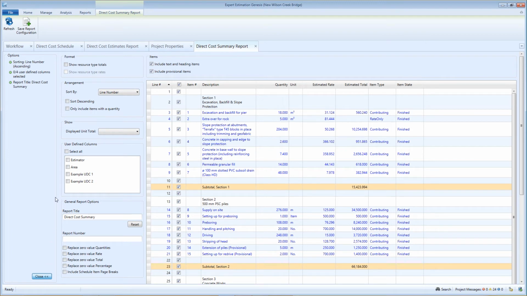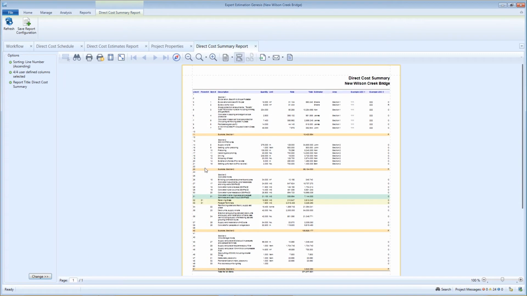In the Report Options panel, you can tick the box for each user-defined column that you would like to include on the report. Once formatted, clicking the Apply button will reload the report with the options set.